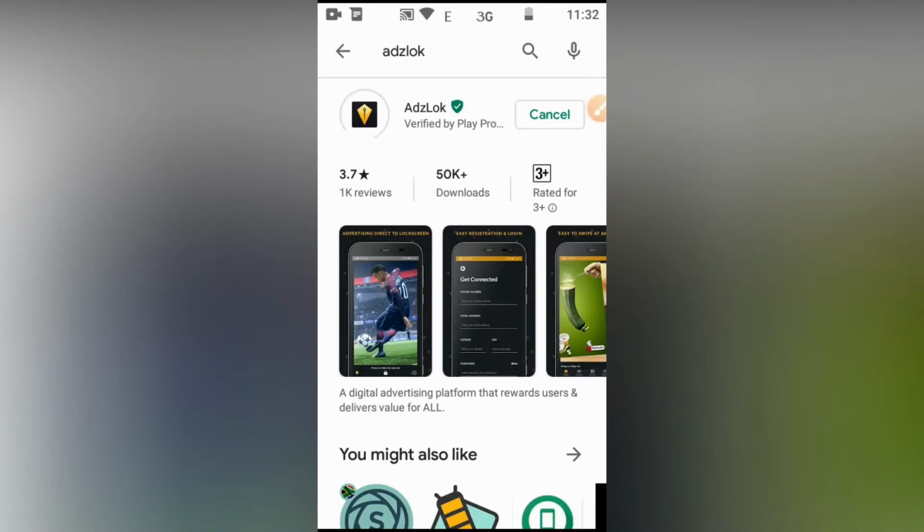While it is installing, as you can see over here, guys, I'll highlight it, it has about 50,000 downloads, 50k plus downloads. That's a lot, if you ask me. It also has about a 3.7 average star rating from 1,000 reviews. Okay, that's positive right there. You want to have something like that. So that shows you that this is a great app to use.